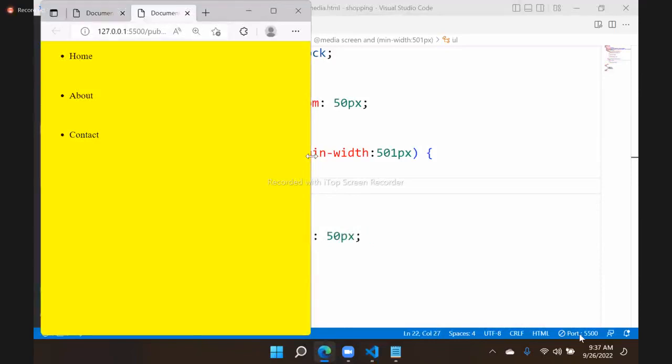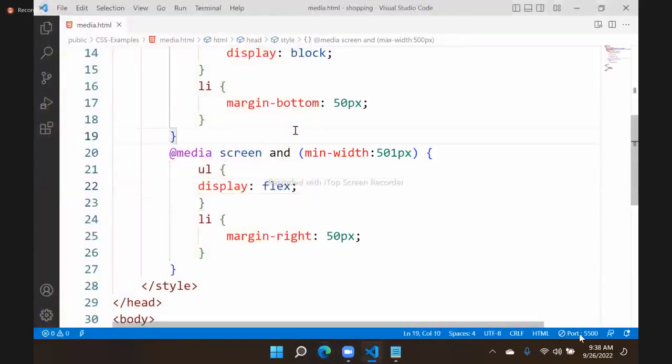Up to 500 it will be yellow color. From 500 it will be changed. You can put a different color. You can change a different appearance. Orientation is not the solution every time. We have to define min width as well as max width. These are important while designing the pages. To make the pages good responsive, you need to use these techniques.